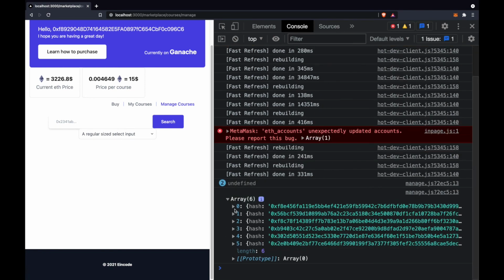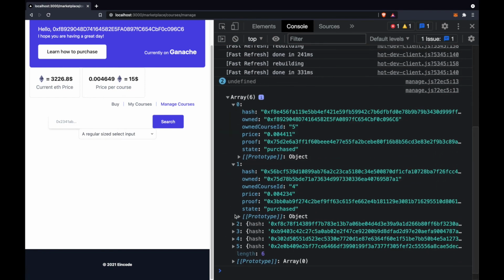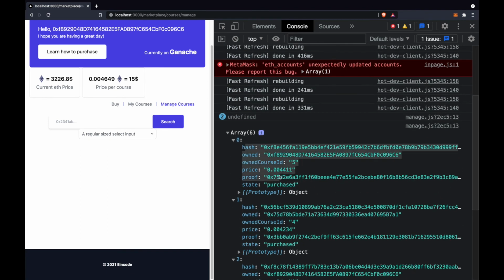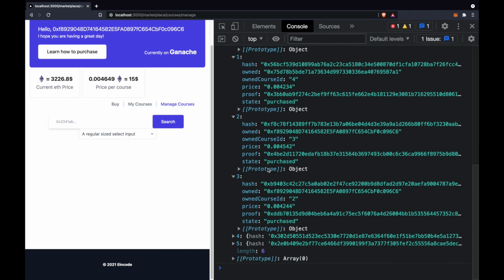So there's the data of all of the courses from the smart contract. There are currently 6 courses, and this is all the information about them. So the hash of the course, owned by, so this is the sender, the buyer of the course, the address of the course, ID, price in Ether, and the proof and the state, which is purchased. So in the next lectures, I'm planning to add a feature to verify the course and change its state, and also testing. We'll be creating unit tests.